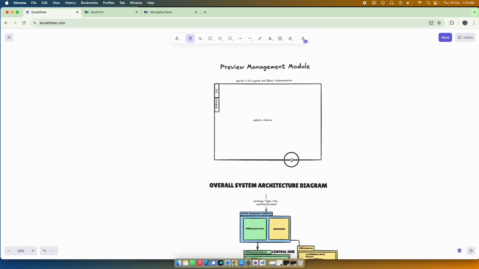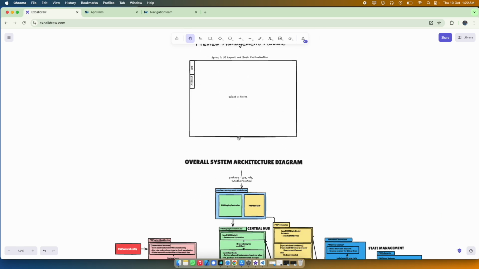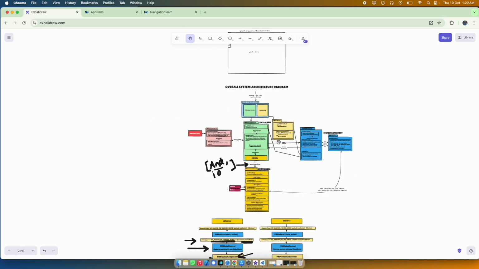So far we have discussed what this team is going to do in sprint 1 and the overall system diagram.